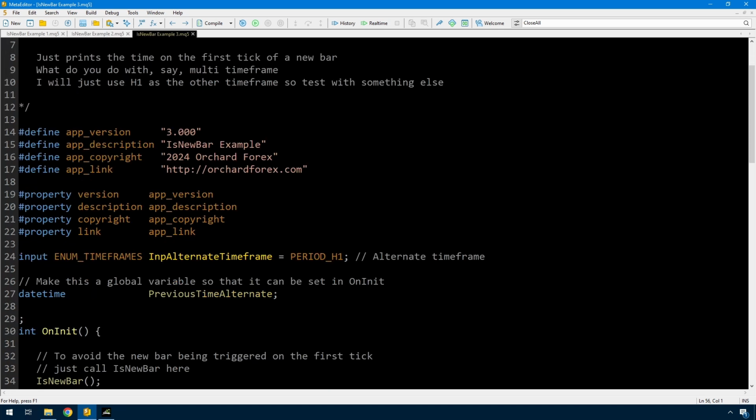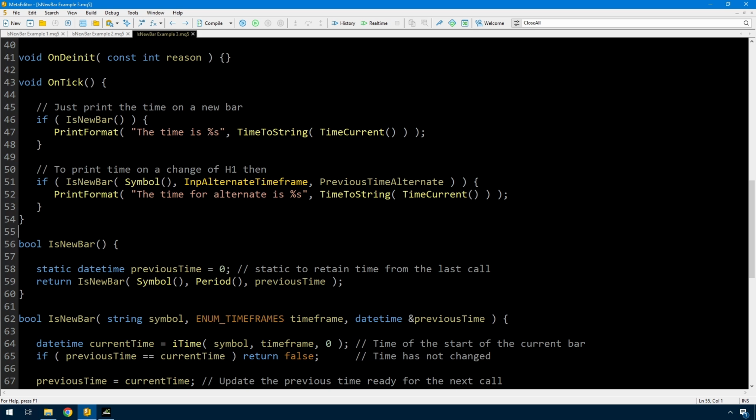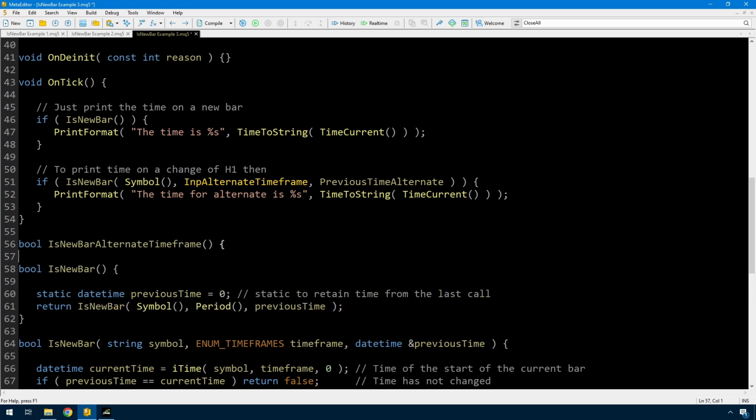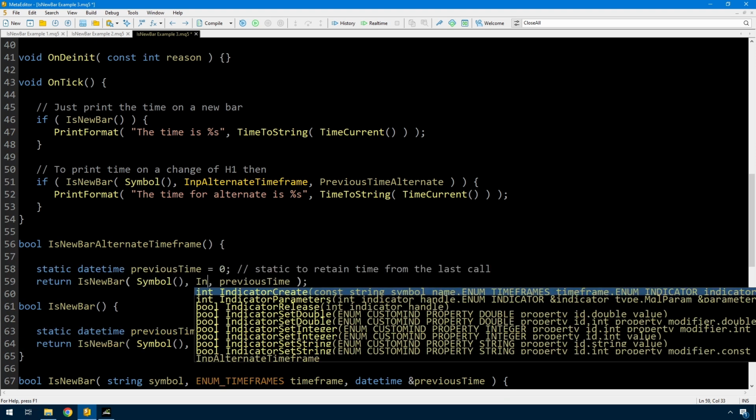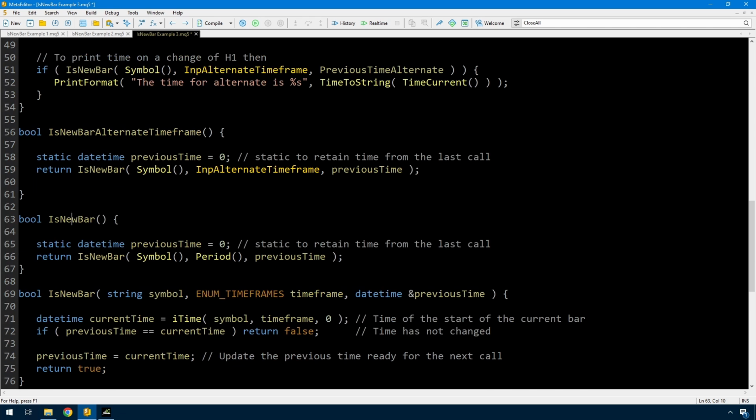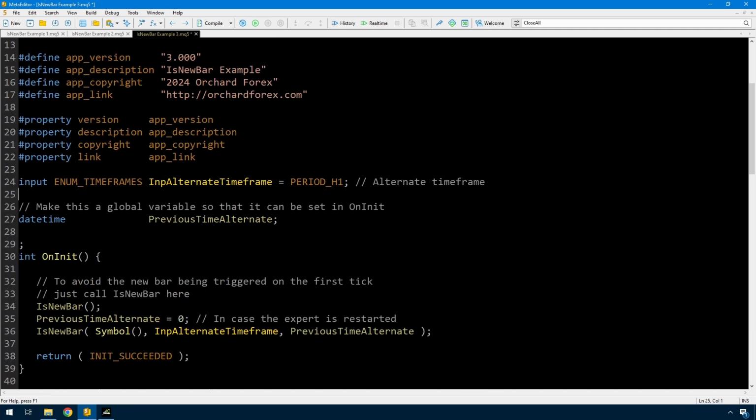So here I am in example 3. I've still got the input for the alternate time frame. I want to get rid of this global variable. So what I'm going to do is create a new function again. So just like the default isNewBar, I have a static variable for the previous time, and I have the isNewBar function being called with the symbol, in this case the alternate time frame input and that static previous time variable. These are in two different functions, so this previous time is not the same as this previous time. And by doing that, and it's a small change, you might not want to worry about this, I can get rid of a global variable because I don't need that.